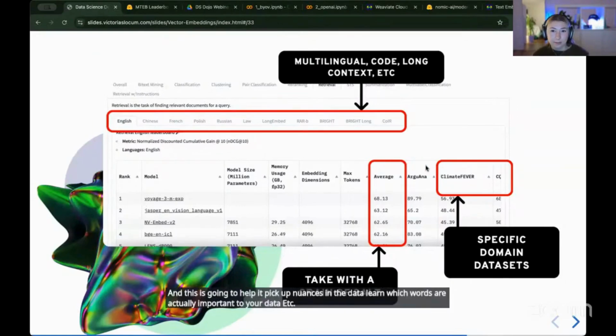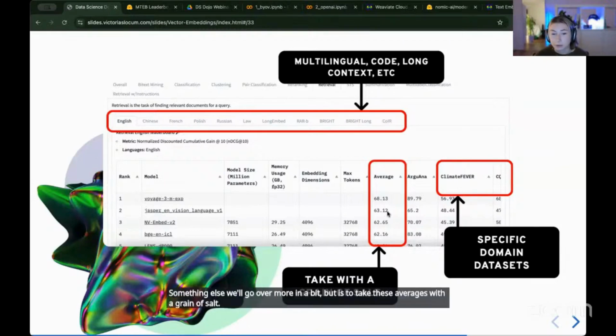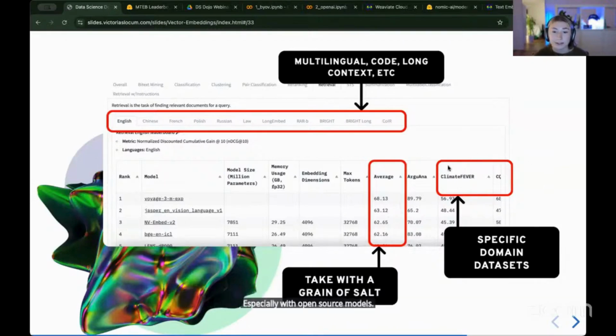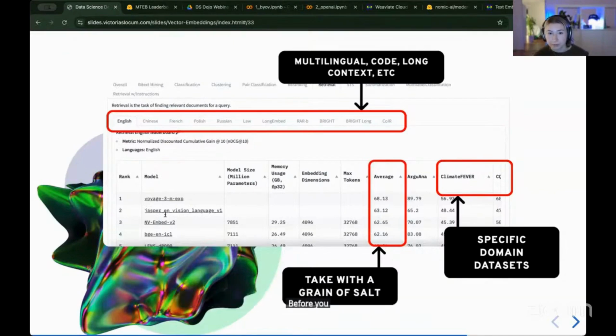Something else we'll go over more in a bit is to take these averages with a grain of salt, especially with open source models. A lot of these data sets are public, and so a lot of the test data can sometimes end up in the models themselves. And so it's always, always, always important to do benchmarks on your own data in your own use case, figure out how it's actually working for you before you decide on a model, for sure if you're using open source models.